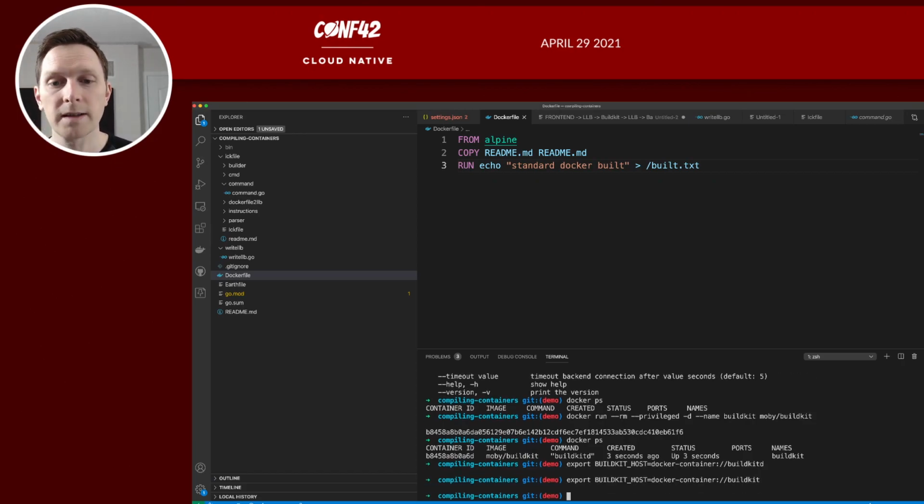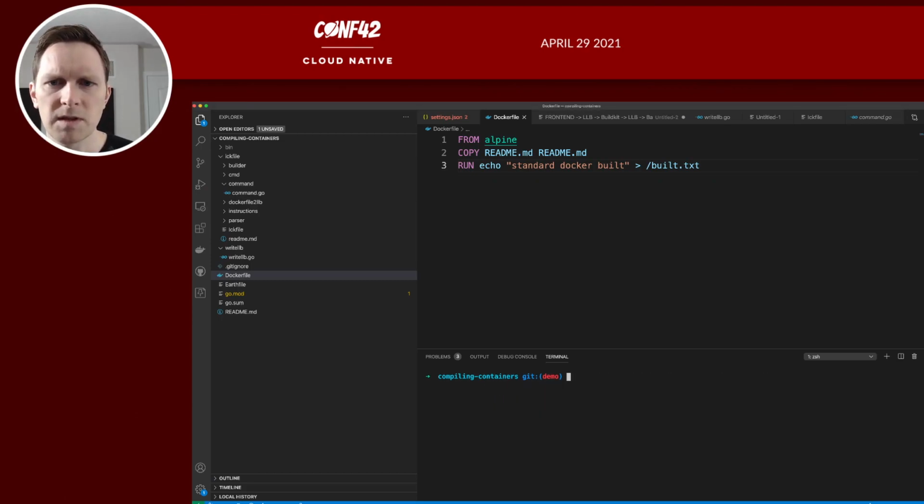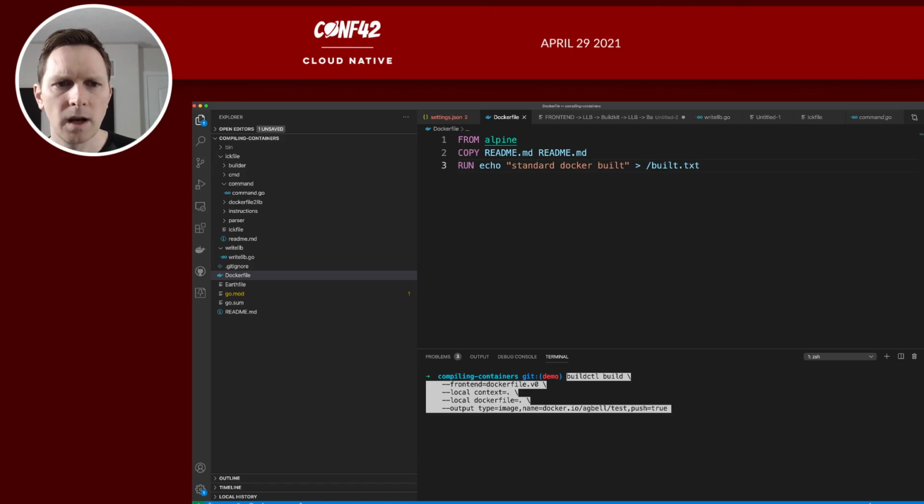So once we have that running, then we can try to build this using BuildKit directly. Using BuildKit directly is a little bit more verbose. So let's clear this. You can just use it like this. I'm going to use buildctl, I'm going to call build. I can specify which front end that I want to use. I'm going to use the v0 syntax. Specify the context. That's like where I can copy in files from for my copy command. And I specify my Dockerfile, which is in my present working directory.